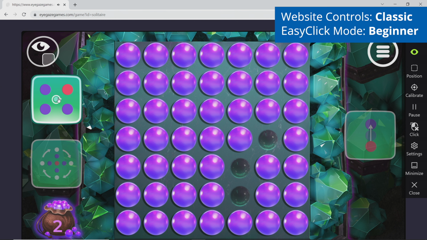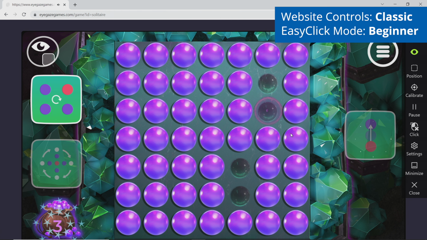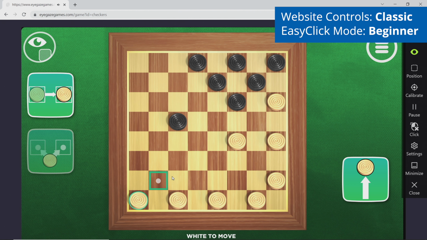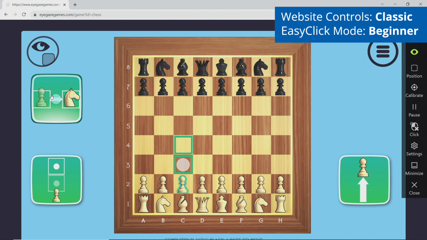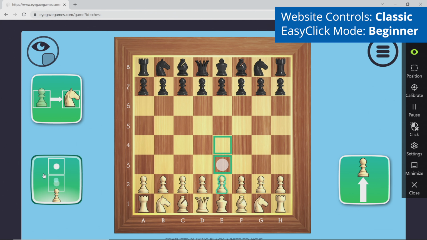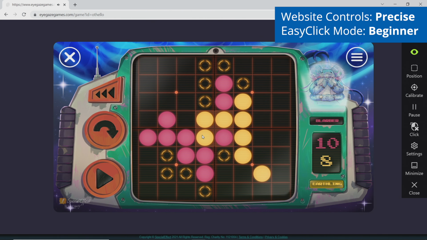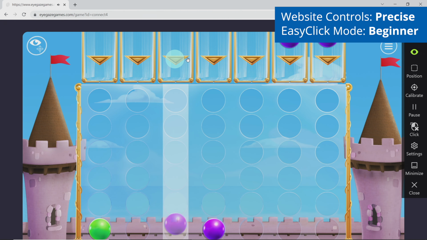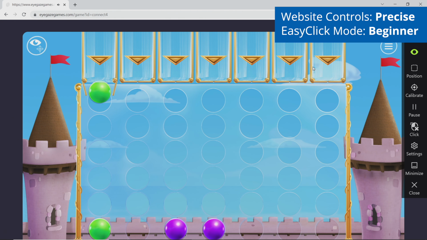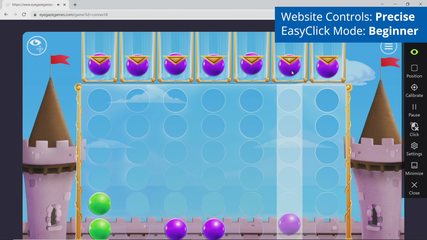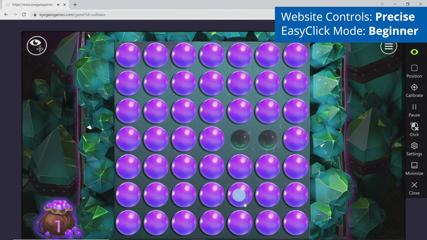We use combinations of the buttons on the left and right to navigate and select pieces and where to place them. For instance, in chess, we select a button to choose a piece, another button to choose where it moves to, and a third button to make the move. Here we are now using the Precise mode in some of the 2D games, and again using the inbuilt dwell. We can directly select the piece and then select where to place them.